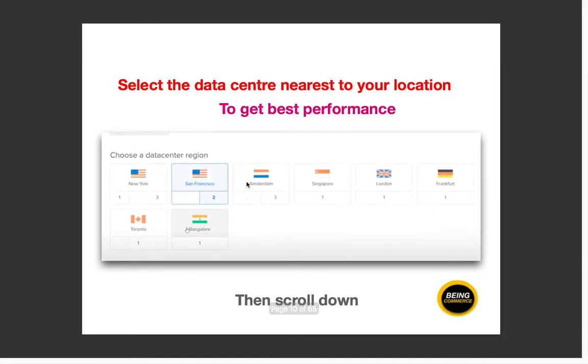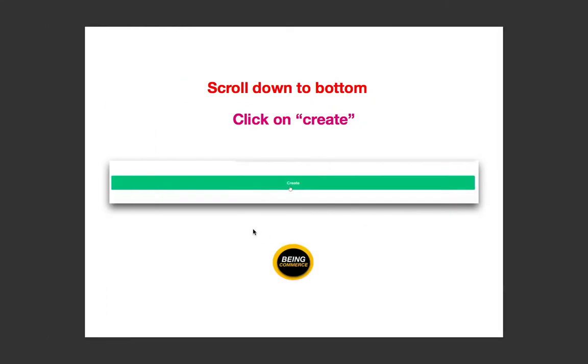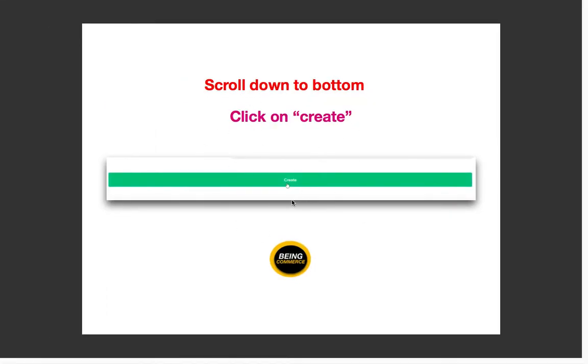Now when you scroll down, you will also get this data center region. I will suggest that wherever you are, you select the one nearest to your location. Suppose you are in India, so you should choose Bangalore. Otherwise, you can accordingly choose whichever location is close to you among these centers. Now guys, scroll down again, and you will see the create option. Just click on it.